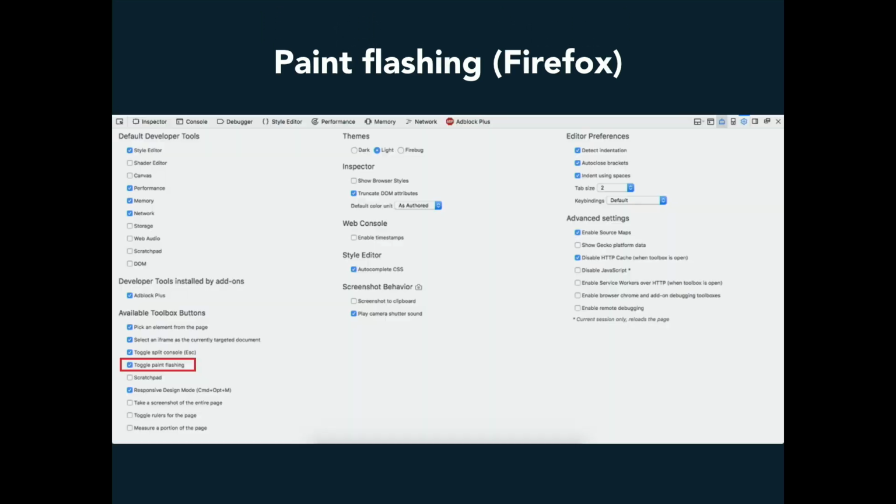You might also want to enable paint flashing in Firefox. There is a toggle in the settings tab, because sometimes different things would trigger repaint in Chrome and in Firefox. So you need to test both, and also other browsers.